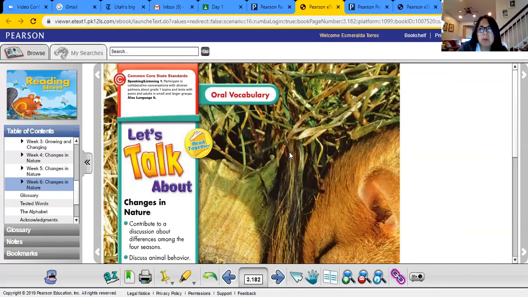Those animals that migrated, are they coming back? What do you see? What kind of changes do you see in nature? So talk about it with your family, and come ready to discuss it with the class.